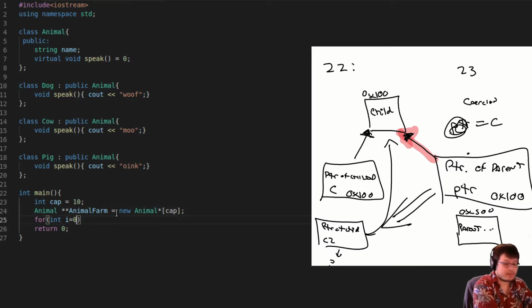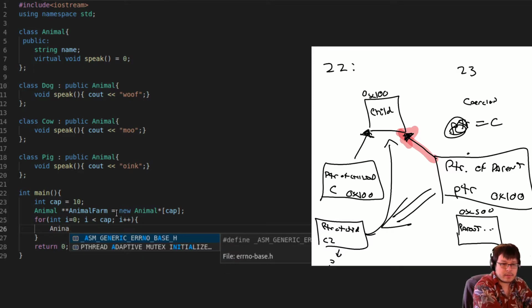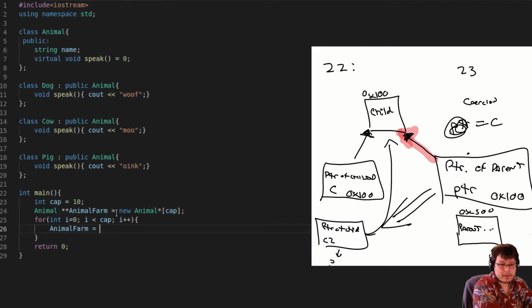Okay. So for int i is equal to 0, i is less than capacity, i plus plus. And so here we got a little loop. And for now, we are going to set each of those pointer variables to be null. Okay?